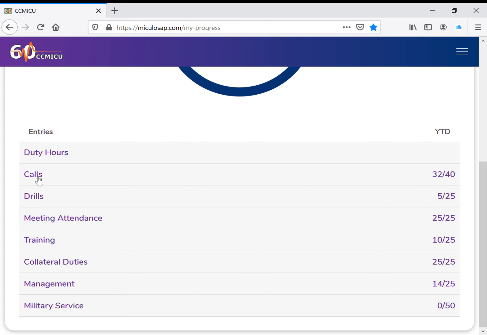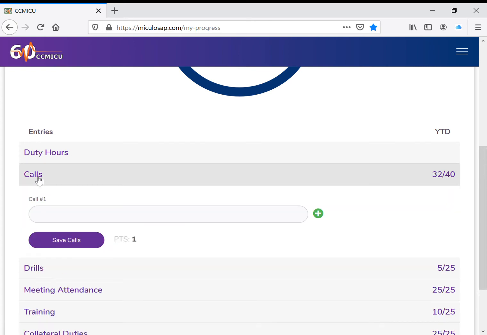Let's pick calls. I'm going to go and do a call. One of the things about calls is that we set up call number 1 in this particular case. It's a 7-digit number. That is the incident number that's issued by the CAD. You have to personally enter that number. The CAD doesn't enter it for you. There's no linkage here between the CAD and your system. You go and put that call number in. So I'm going to pick a call number and put that in.